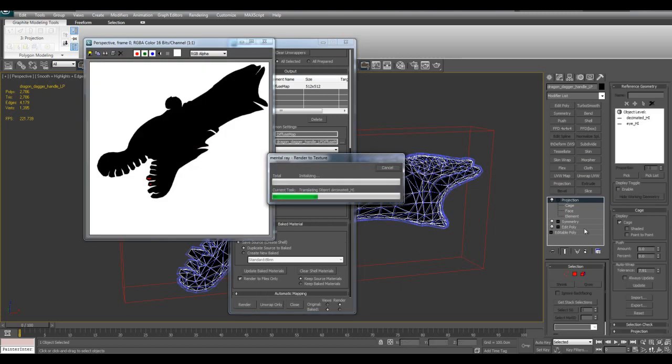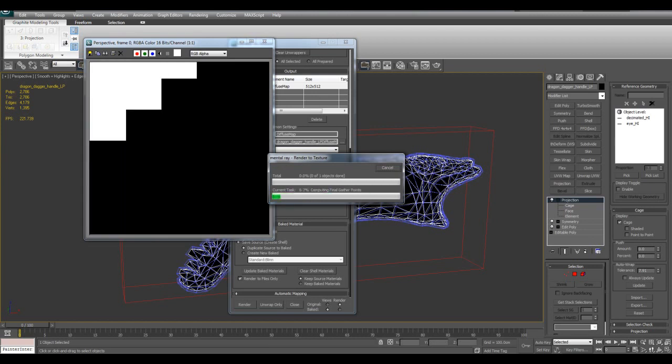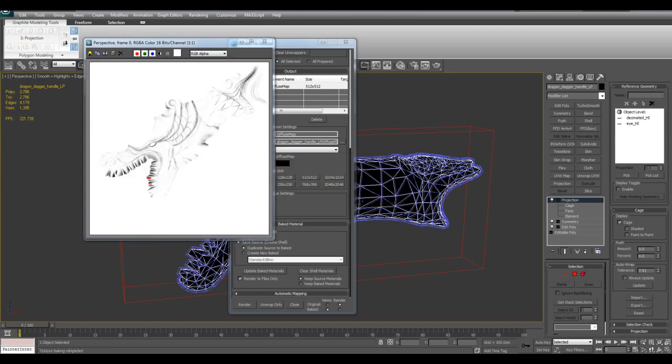So you will now begin rendering. I'll get back to you once it's done. Okay, the ambient occlusion map is finished, and I actually want to go ahead and save this one right here.